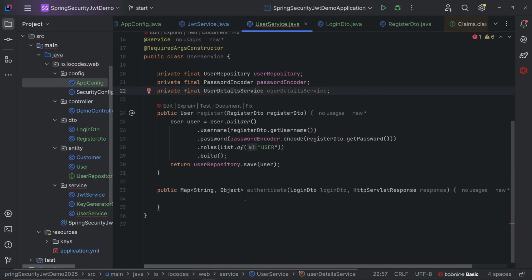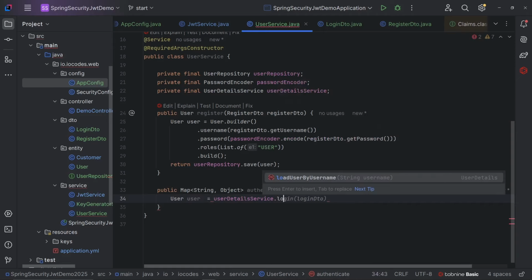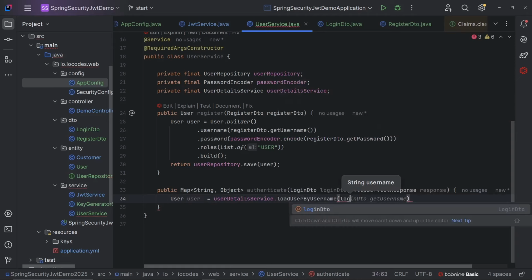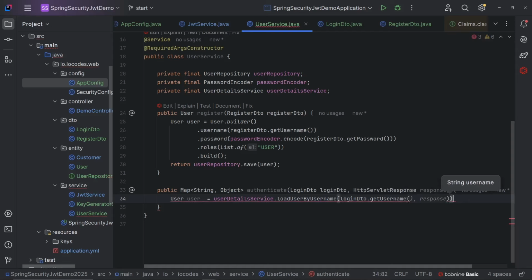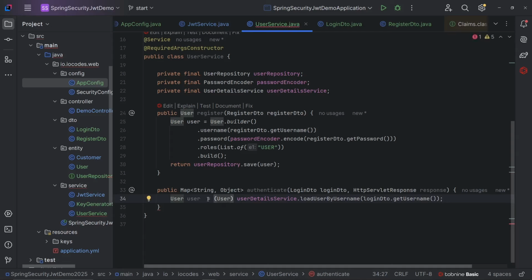Okay, and right here we want to get the user first. So this should be user equal to userDetailService.loadUserByUsername. We are going to have loginDetail.getUsername. We end that with a semicolon. And this error indication is because we are returning a UserDetails instance, and so we have to typecast to User, so that error is gone.